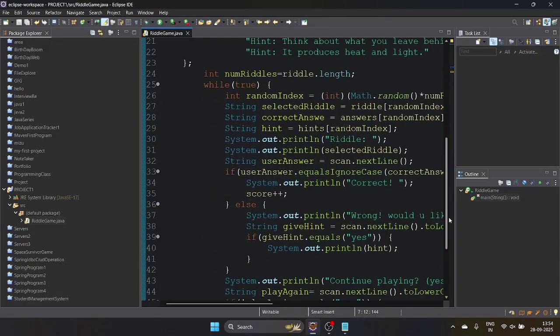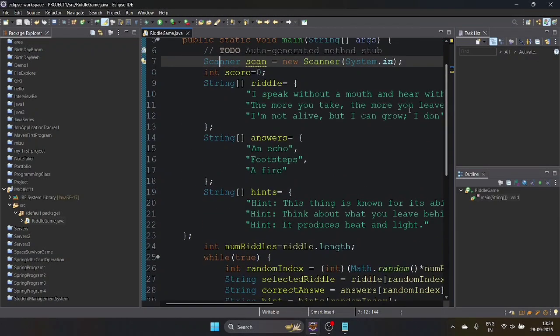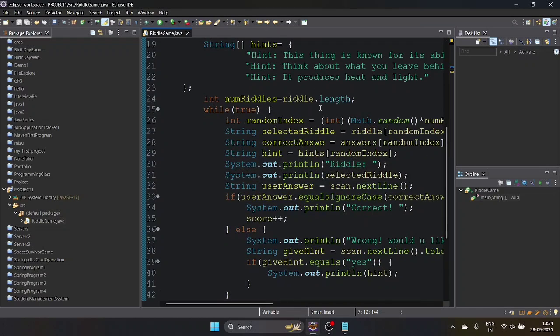Then after that, we take the length of the riddle array, how many questions we have provided here. Now it is 3, right? The length is 3. We take that length and store it in num riddles.